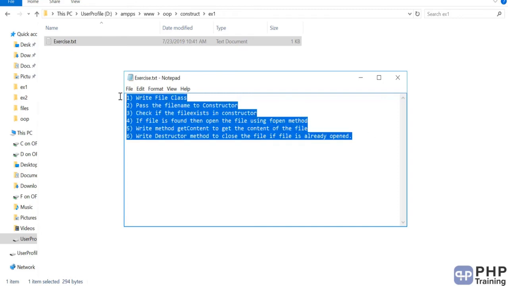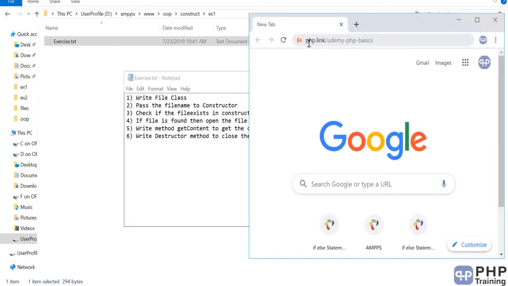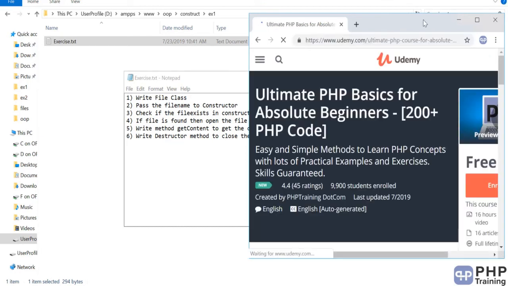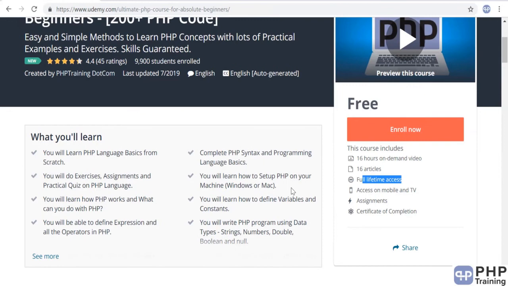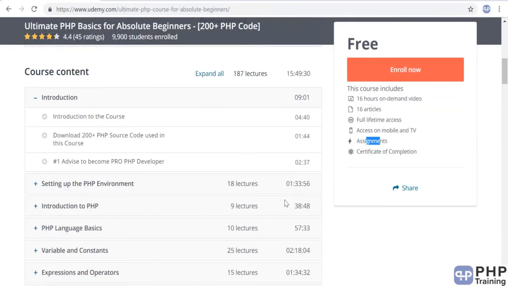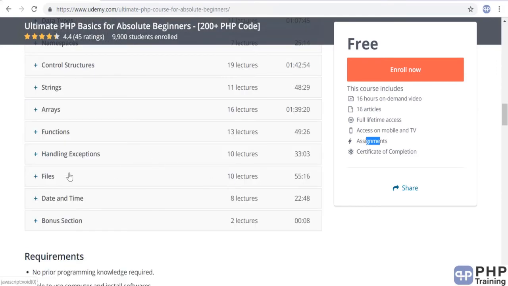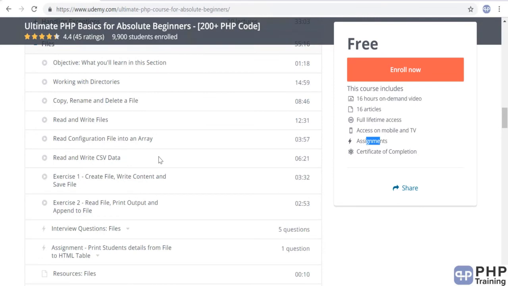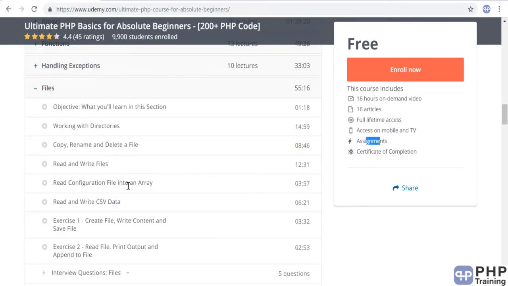For this exercise you need to know how to handle files with fopen. If you're not comfortable or you don't know how to work with files, we have a free course. Go to php.link Udemy PHP basics. This is a 16 hours course where you learn all the PHP basics. It's 16 hours and you get full lifetime access. There are a lot of assignments here. Every section will have assignments and exercises for you to learn. And in this course, if you go to files, you'll learn how to work with files, how to create a file, write content, save a file, and work with files using different options.